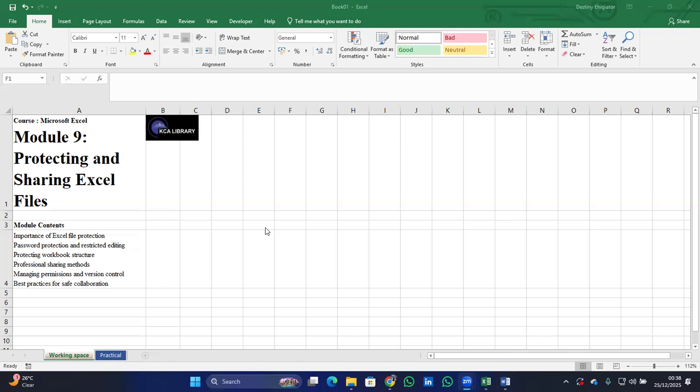Now, let's look at what it means to encrypt. Encrypt means to lock something, to make it secure. So encrypt with password controls file access. It means to protect the sheet and control cell editing.